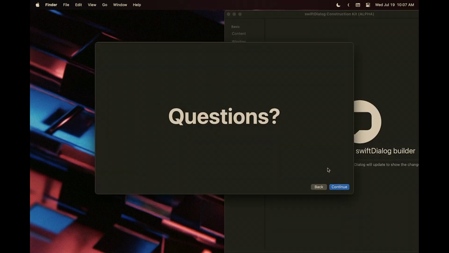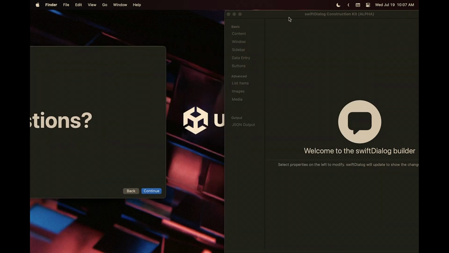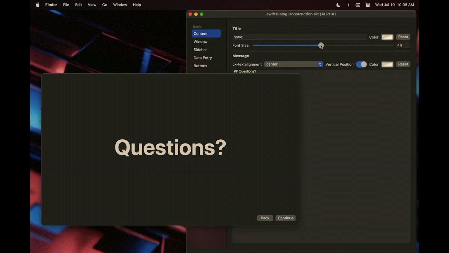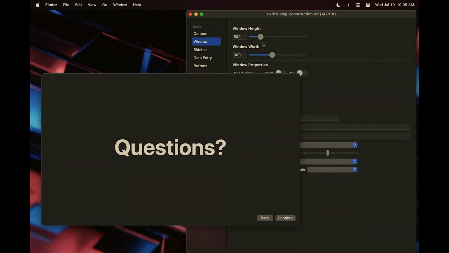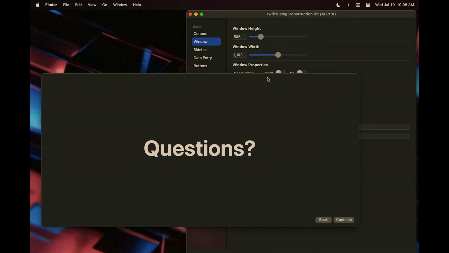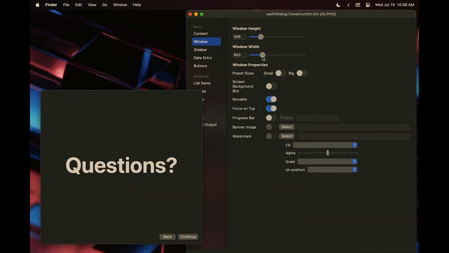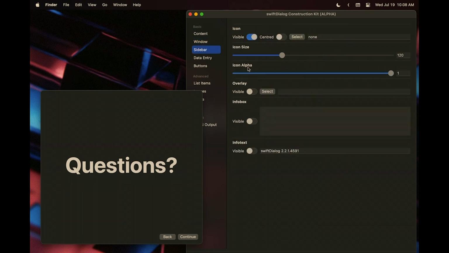You can bring up a SwiftDialog builder, which Bart added to kind of help customize windows a little bit easier, so you don't have to kind of go back and forth. So you can control the font size here. This is just a title font, but you can control kind of the window height, so you can get it to be exactly what you want. I think if I'm setting the width and height, I can't use that. Let me make that smaller again. So you can force on top, make it movable or not, so a user can't move it. Again, the progress bar, all those different things.